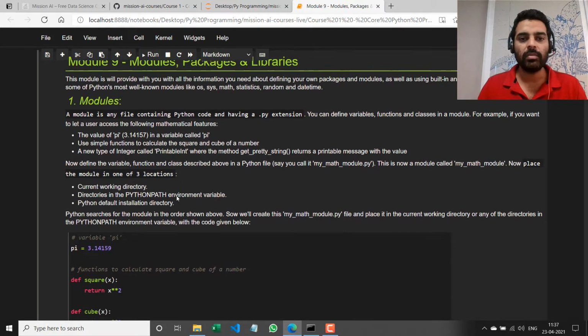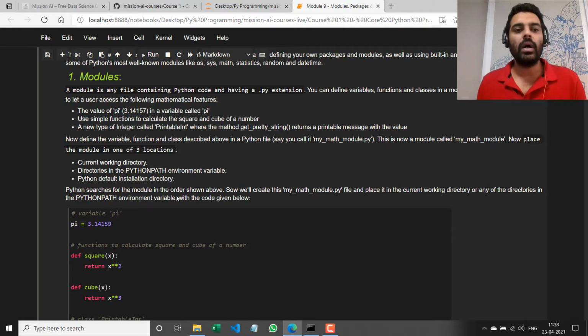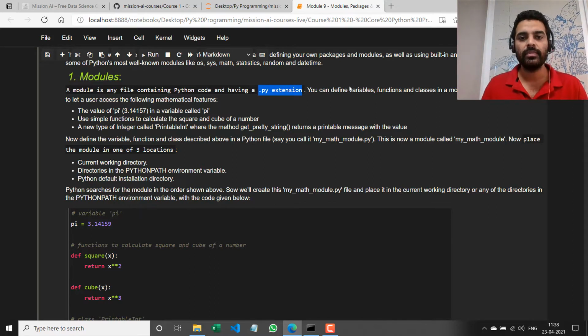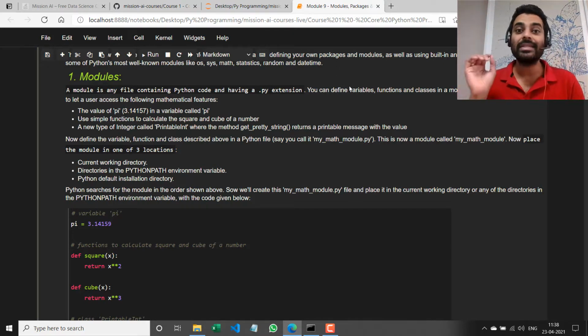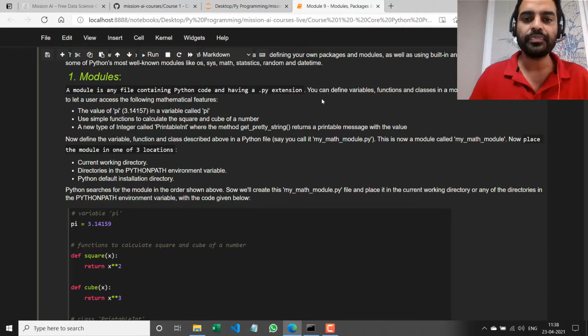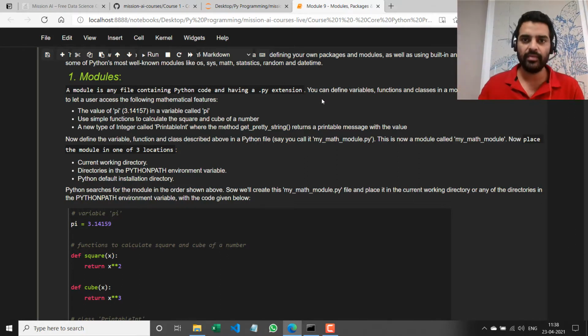So let's start with modules. In Python, a module is any file containing Python code and having the .py extension. So when you talk about a module, you're basically talking about a standalone Python file. In that file, you can define variables, you can run some top level code, you can define a function, you can define a class, and so on.